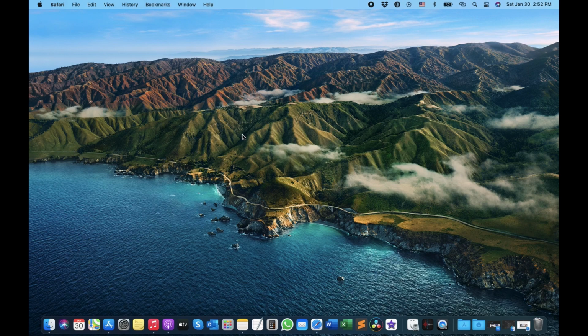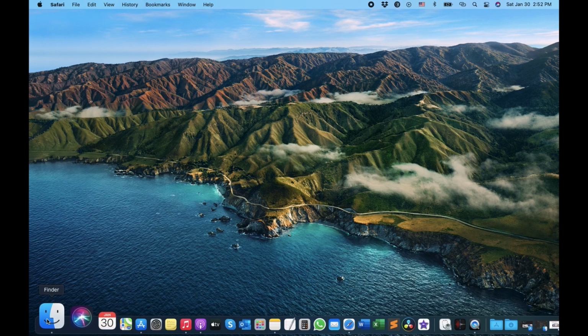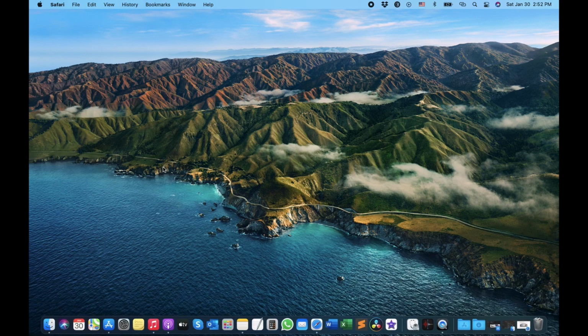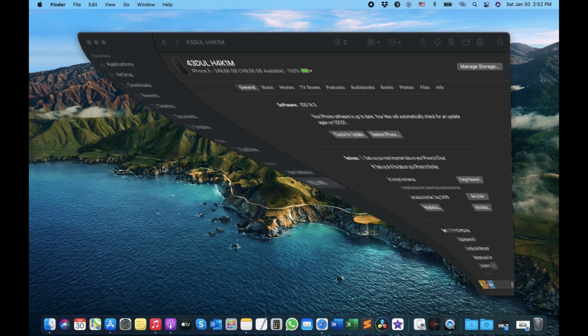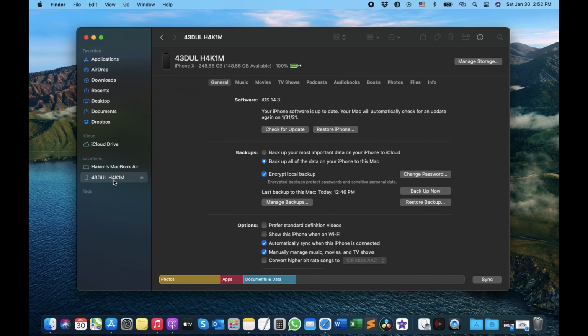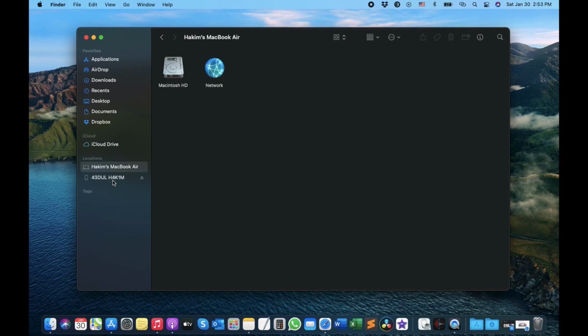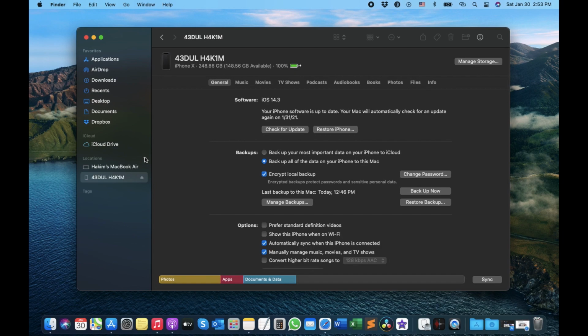So let's go. The very first thing you need to do is to connect your smartphone to your MacBook using the USB cable. Then you just need to come here, bottom left side, find this icon, Finder. If you cannot find it here, all you need to do is press command space and search for Finder. Here you go. As you can see, I've already connected my phone to this MacBook. I can find it here. Whatever device or iPhone model you connect to your MacBook, it will appear here.